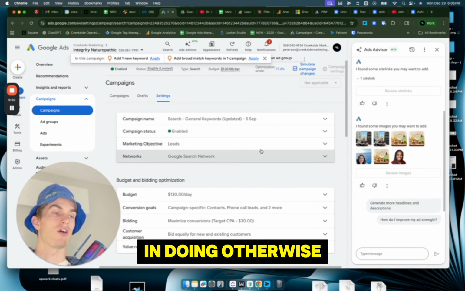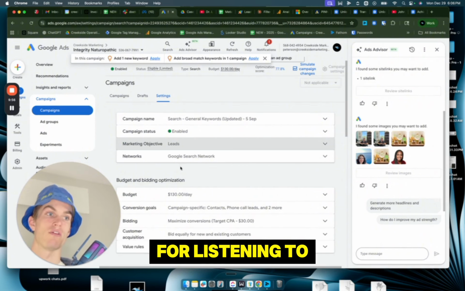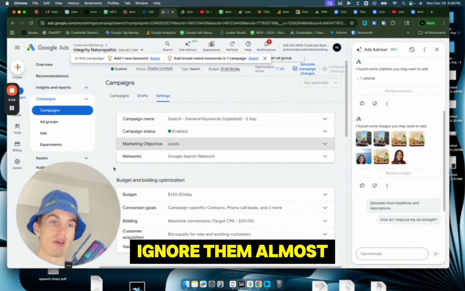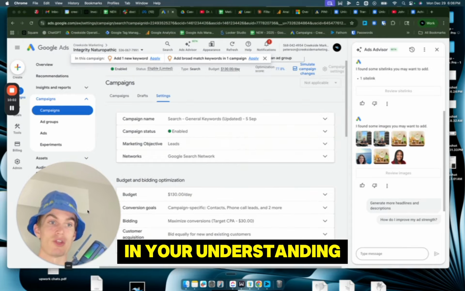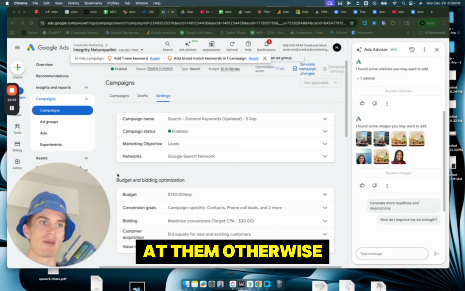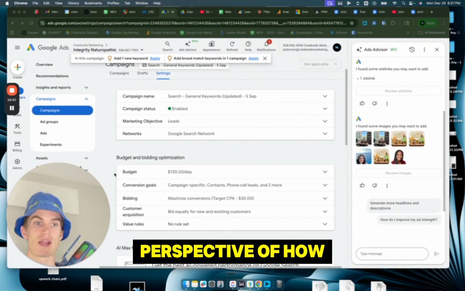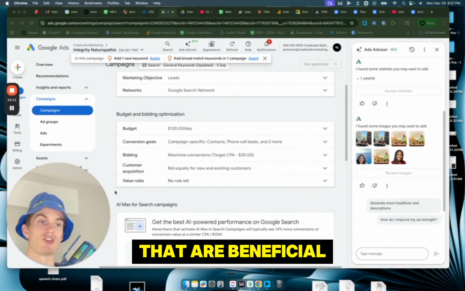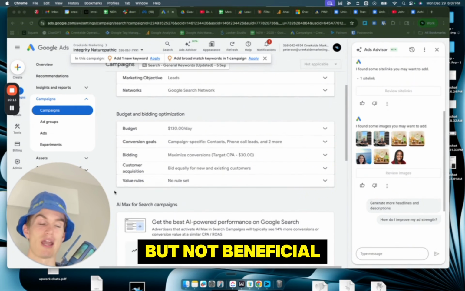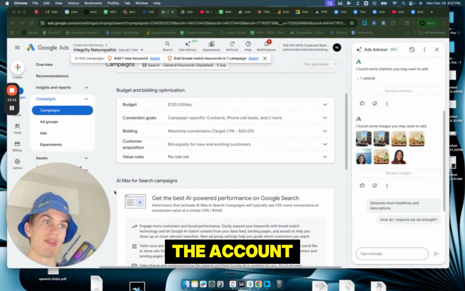Marketing objective, leads, I can go give or take with this. My typical recommendation for listening to Google's recommendations is ignore them almost entirely, or make sure you've got a solid foundation in your understanding of Google Ads before you look at them. Otherwise, they will skew your perspective of how your campaign is performing and lead you to make changes that are beneficial for Google spending your budget, but not beneficial for you getting results in the account.